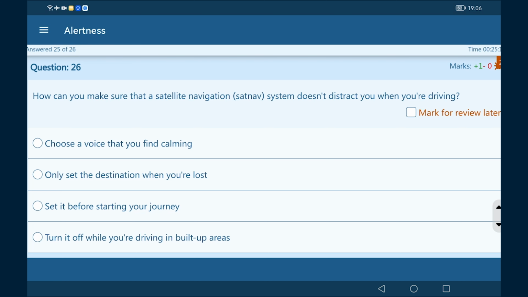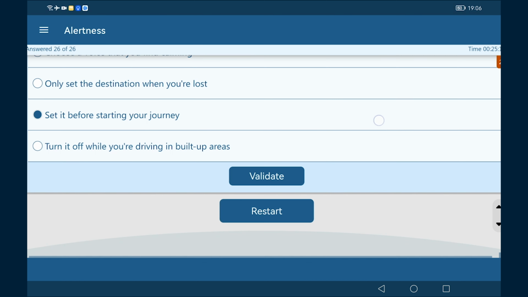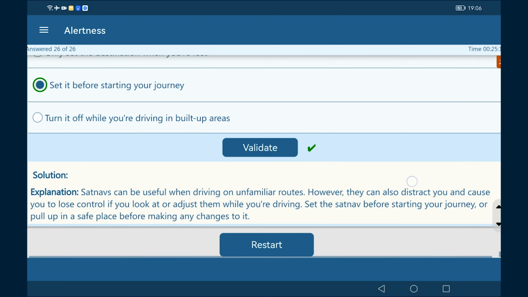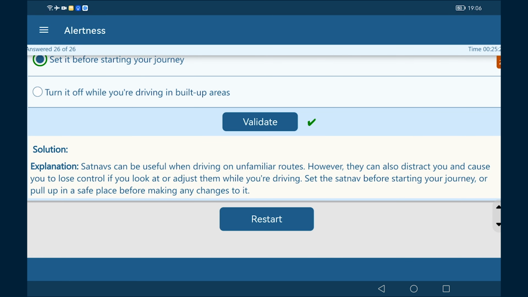The correct answer is Option 3, that is, set it before starting your journey. Explanation. Sat-navs can be useful when driving on unfamiliar routes. However, they can also distract you and cause you to lose control if you look at or adjust them while you're driving. Set the sat-nav before starting your journey, or pull up in a safe place before making any changes to it.